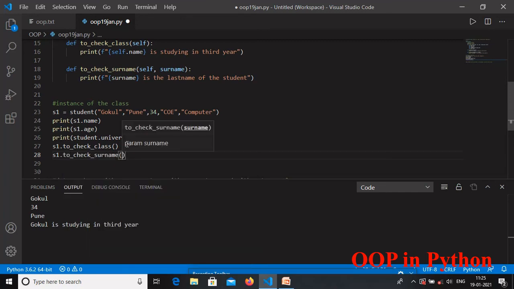I want to pass the parameter. So the parameter is a surname. So I just pass the parameter, let's say Patil. I just save the code and compile it. I'll get the output: Patil is the last name of the student. So in this way, we can pass the parameter to the function. N number of parameters we can pass to the function, but a function can return only one value.